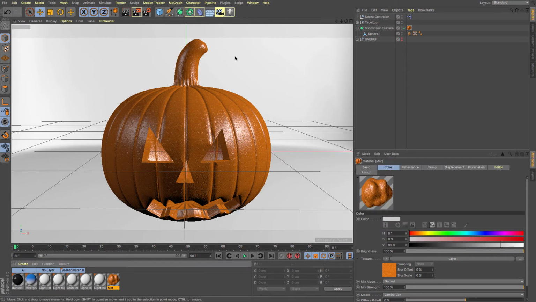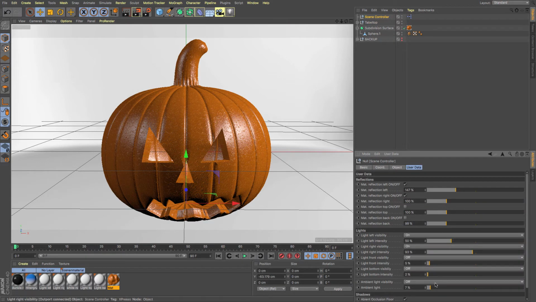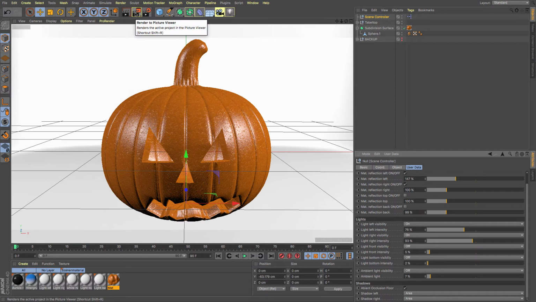I'm going to do a quick scene adjustment here, so I'm just going to look at the bottom, and then I'm going to make sure, yeah, I've got my area shadows in, and I've got my left reflection and right reflection. He just looks a little bit dark on the front, so I might just increase that a tad. There we go. And then I'm going to do another quick render. This time I'll do it in the picture viewer so we can compare and contrast later.